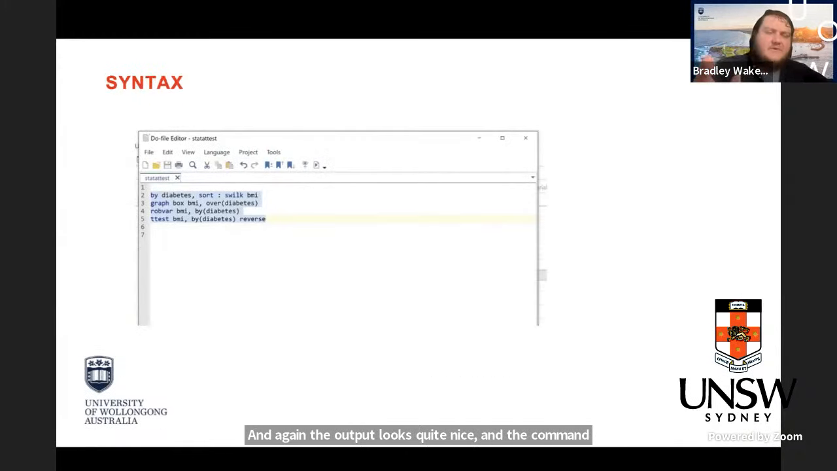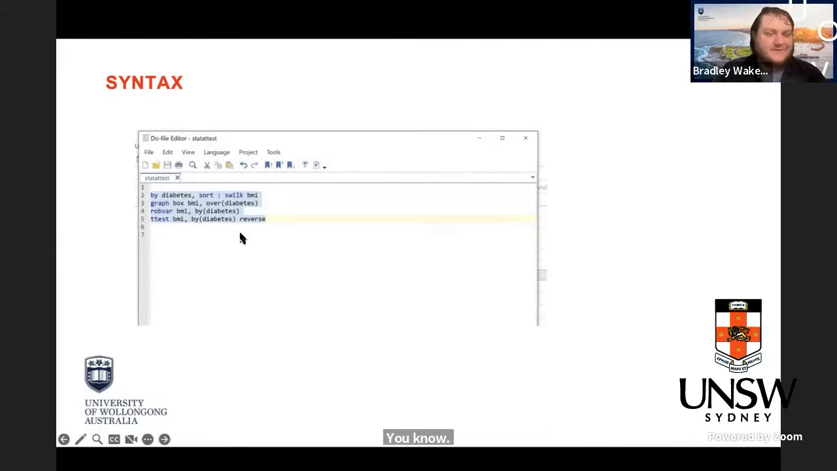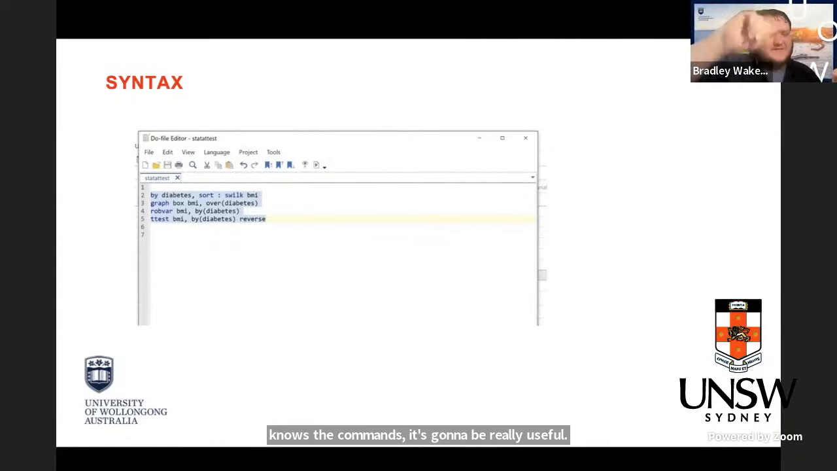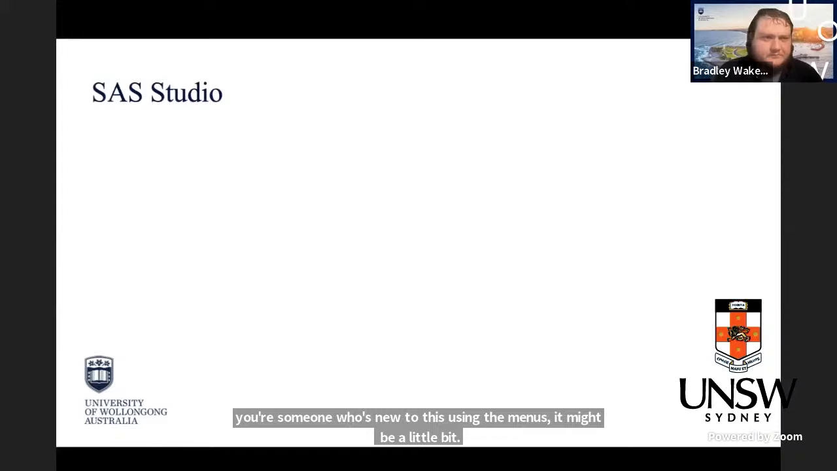So if we look at the syntax involved for Stata, it's actually really straightforward syntax, right? It's a command and then the dependent variable and the variable you want to split it out by. But you have to kind of learn this. So if you're someone who knows the commands, it's going to be really useful. If you're someone who's new to this using the menus, it might be a little bit difficult to access.